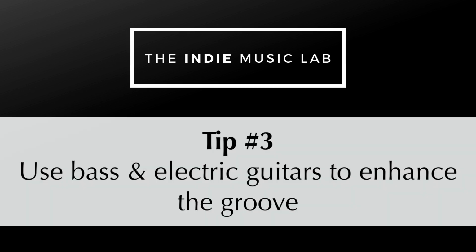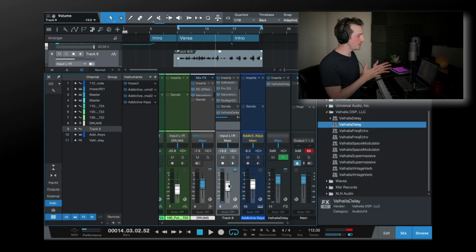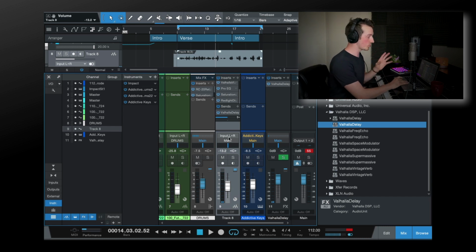Okay, finally, tip number 3 is use bass and electric guitars to strengthen and enhance the groove. Now, I mean that very literally. You don't want to be playing something completely different. Most of the time, you want your bass and your guitar to really follow the groove that was created by the drums.